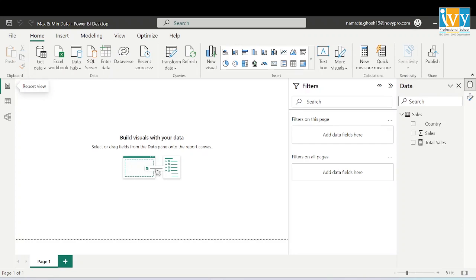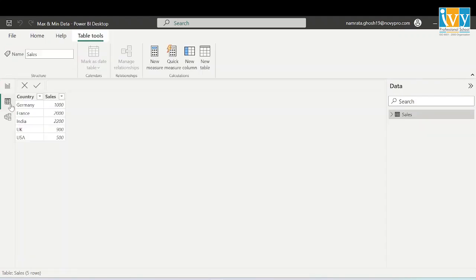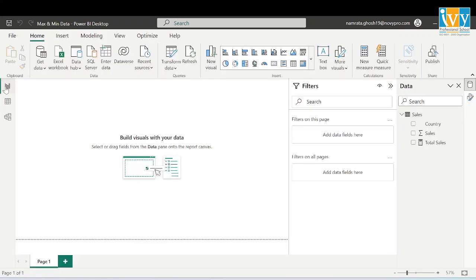So today we are going to discuss a scenario based interview question. Suppose the interviewer asked you, based on a sales table, let's say the table is this. We have country and against each country we have a sales value. Now the interviewer has asked you to find out the country with high sales or maximum sales, and the country with the low sales or minimum sales. So let's see how by using a DAX measure we can achieve these two results and then show it in a visual.